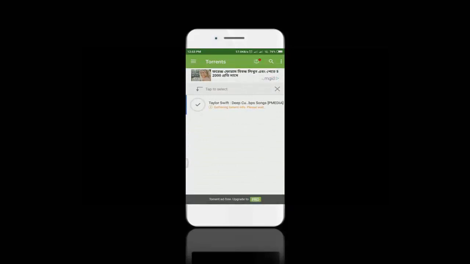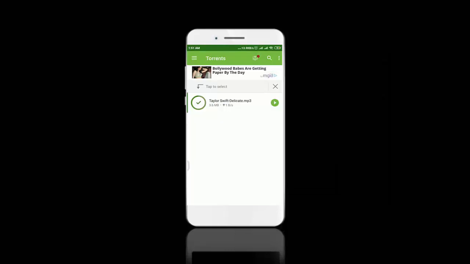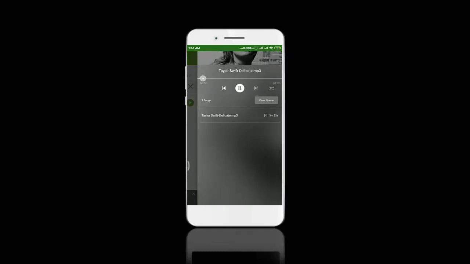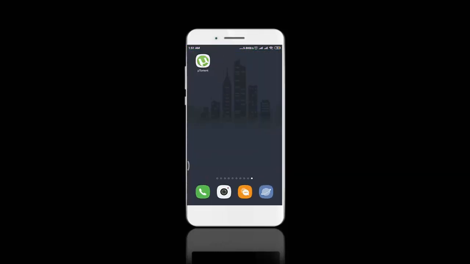Yes guys, that's the simple thing about µTorrent. We just downloaded our song from µTorrent. Now let's play it. To play this song, just push the play button and our song starts playing. We can also play this song in the background on our phone. Just push the back button and it's playing in the background on our phone.